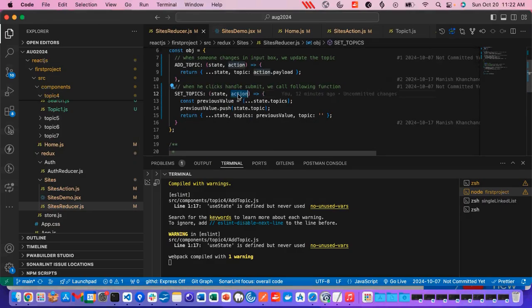So in this case, action is not needed. Sometimes we don't need action, sometimes we need action, or keep it there for consistency. But we take the previous value of topics, put the new value of the topic, and update the state variables. Any questions on this one?